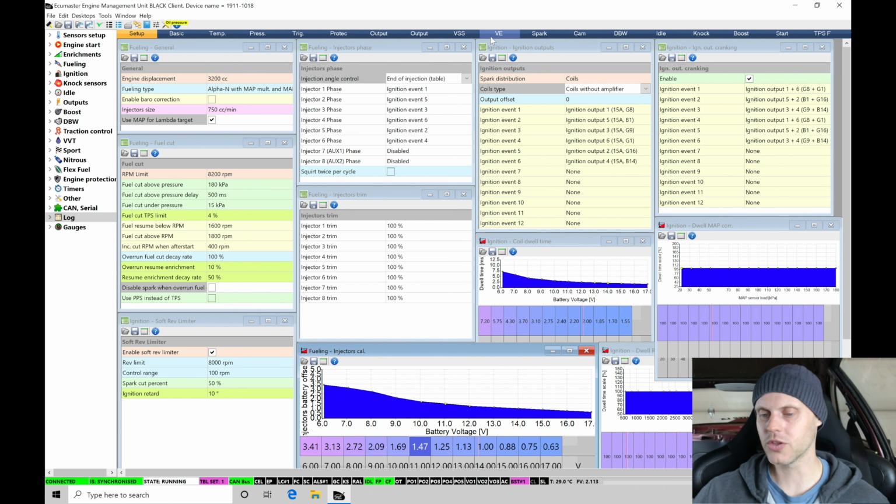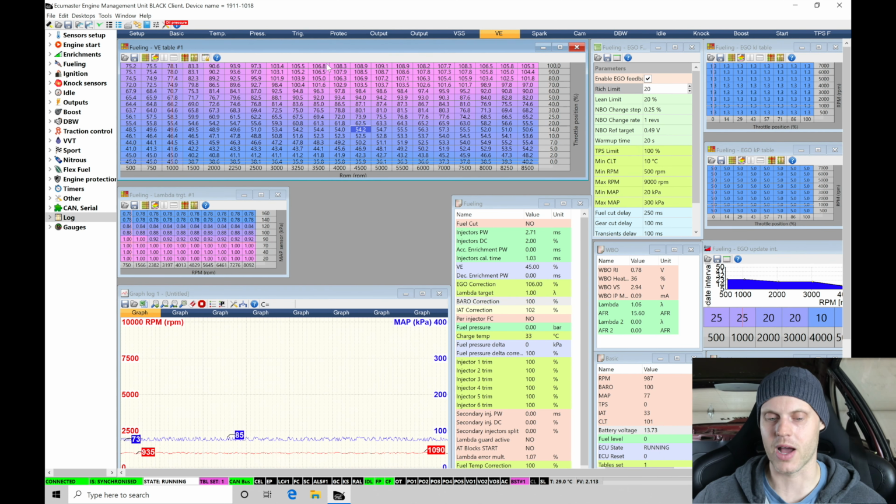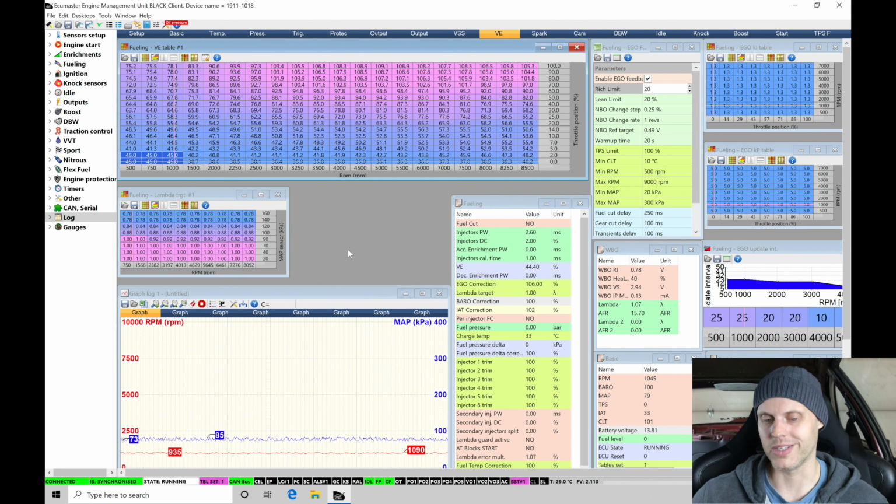So there's two different ways we can correct and richen up our idle area. We can either increase our VE values right now, so we can go into this table and go from 45 and increase it to maybe 47, go a little bit higher. 40 to 50 is where we want to see it at, approximately for almost every engine.